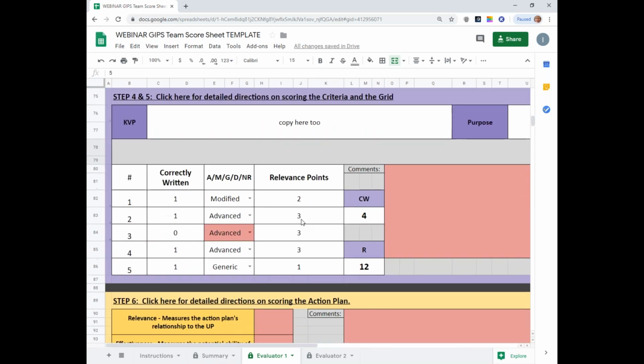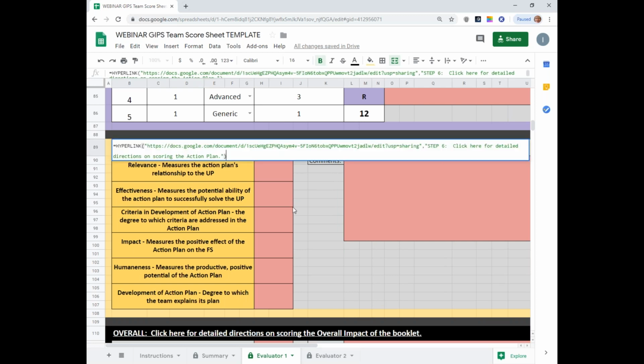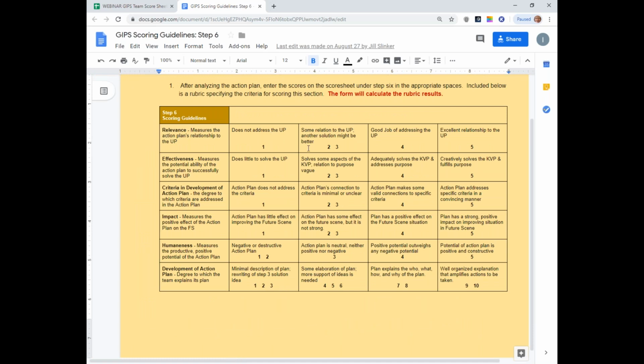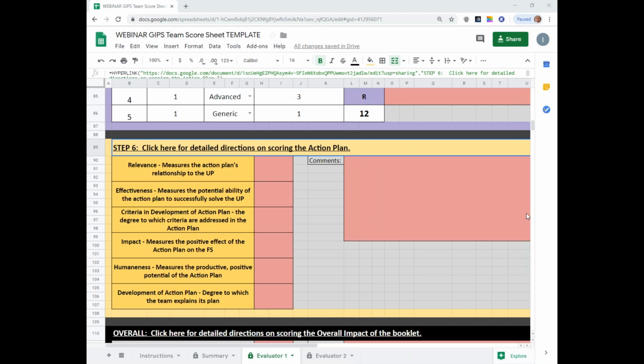Okay. So step 6, you are using the rubric that is accompanied to enter the scores here. So when you look at the rubric, you have to enter the scores, but the form will calculate the results of the rubric. Make sure that you follow along with the suggestions on the rubric so that you know where to place your scores. Okay, so if I look at the relevance score, I determined it did a good job of addressing the UP, but no better than that.